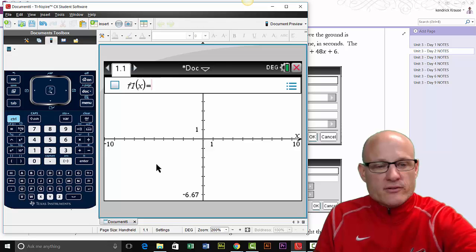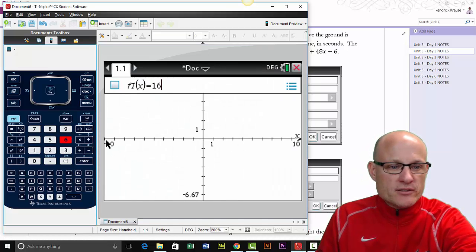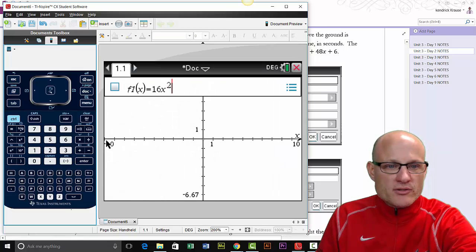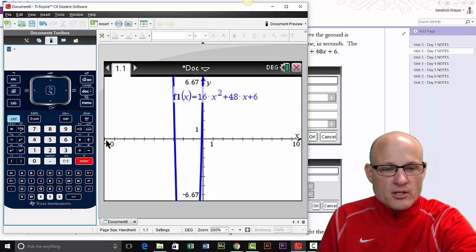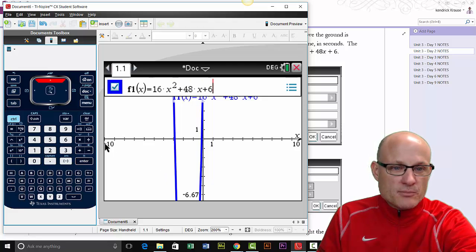Go back into this. And we're going to do negative 16x squared plus 48x plus 6. Graph it. Oh, forgot the negative. See how it's not going the right way? So let's go tab, up.